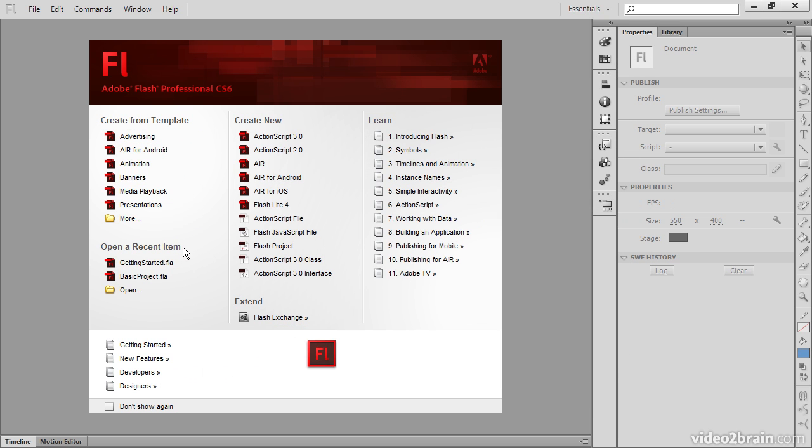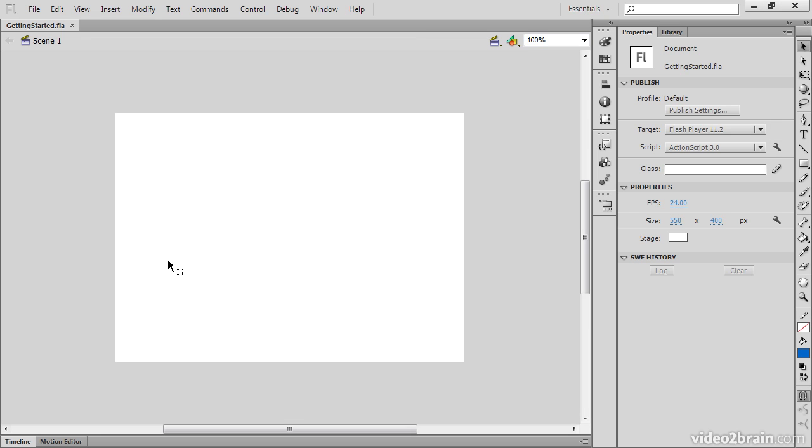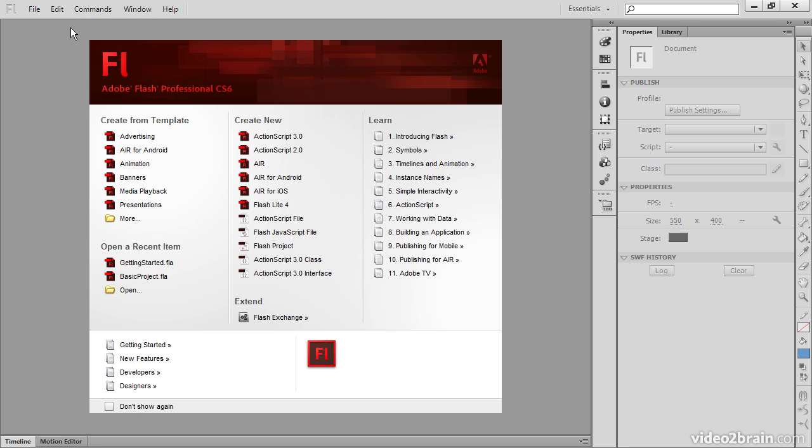Probably the most useful function of this welcome screen is that you can open projects here and get quick access to projects you've already opened. So I've got this project here, getting started.fla. So if I click on that here, you can see it opens it up for me, and I don't even have to browse my file system for that. So let's close that, and you can see once we close, the welcome screen automatically pops back up as well.